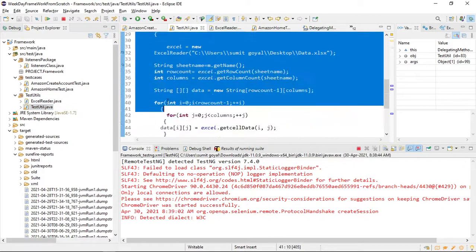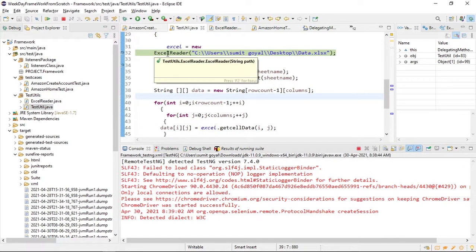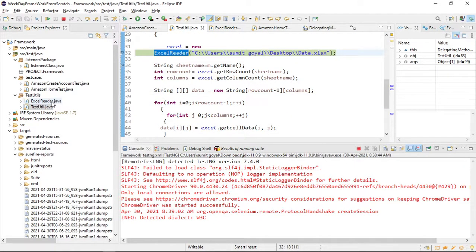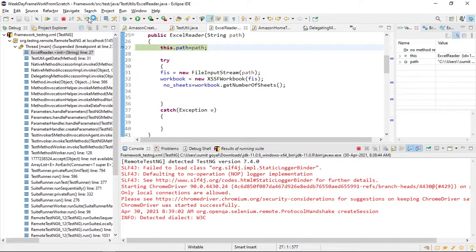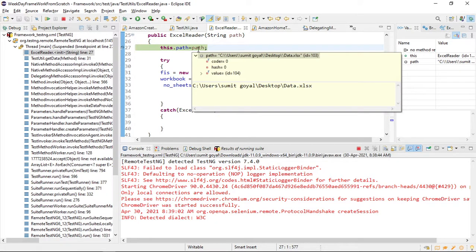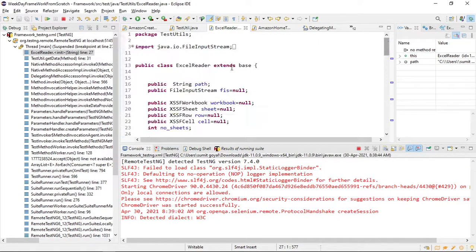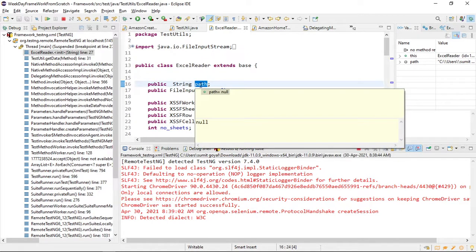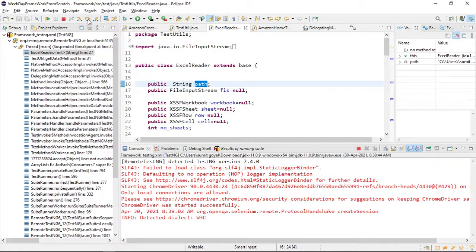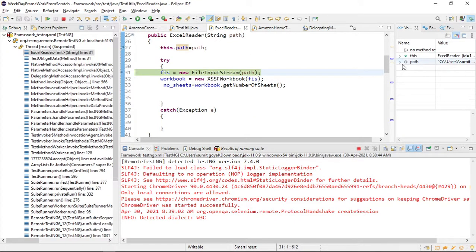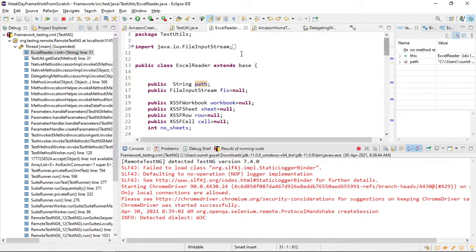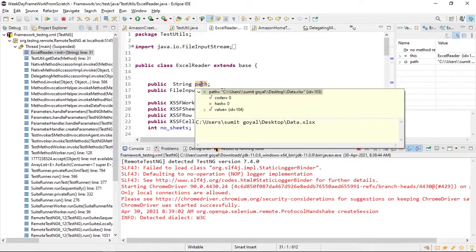Now if you see, first of all, I'm creating the object of the Excel reader class. This is our class. If I click this, it will simply run the default constructor. That path will come here, and this path will go into this variable, which is basically our variable. I'm placing this.path so that there is no confusion. As of now, a null value is coming, but when I execute this line, you can see this path will be set. Now this variable knows where this file is located.